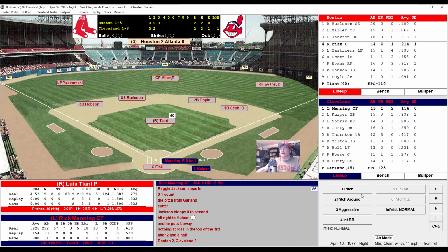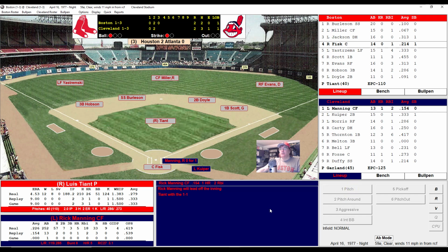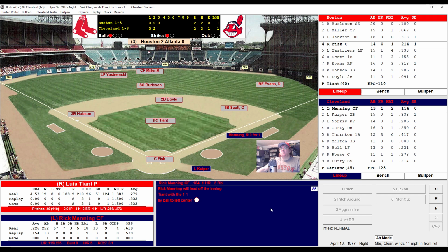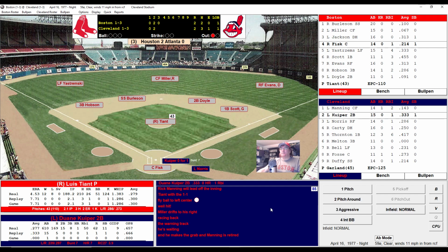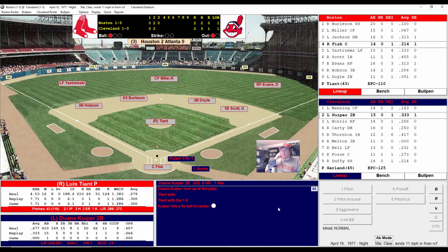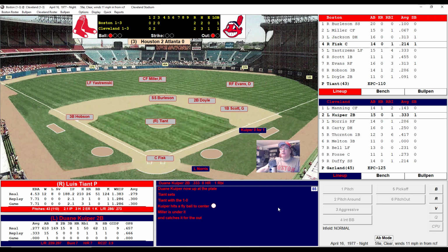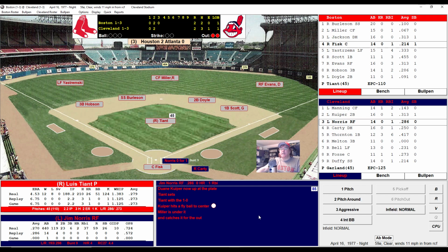So Manning comes up. He flies to deep center in the first. Tiant delivers. He's going to fly this one out to center as well. Miller going back, and that's 2 deep shots by Manning in this game. And center fielder Rick Miller's hauled them both in. Kipper up now. He's 0 for 1. The pitch, he's going to pop this one up in center field, and Miller makes his second catch of the inning and is 2 away.